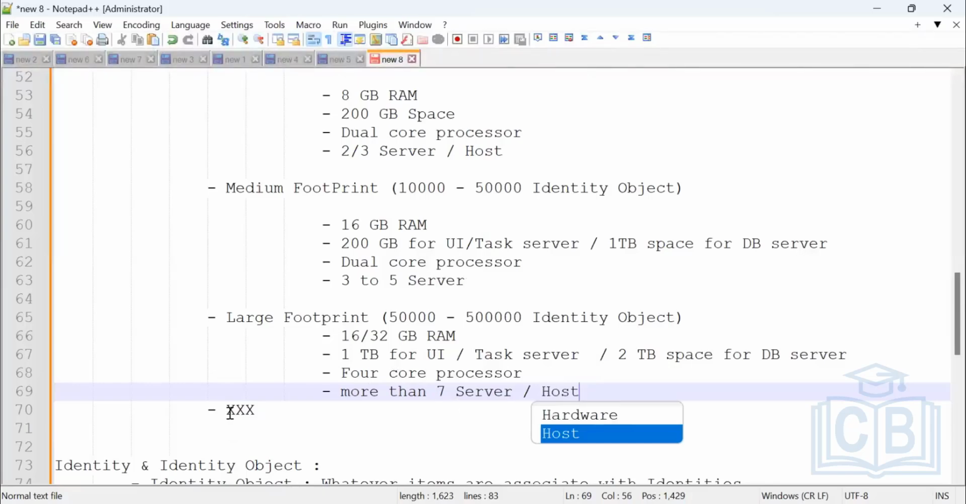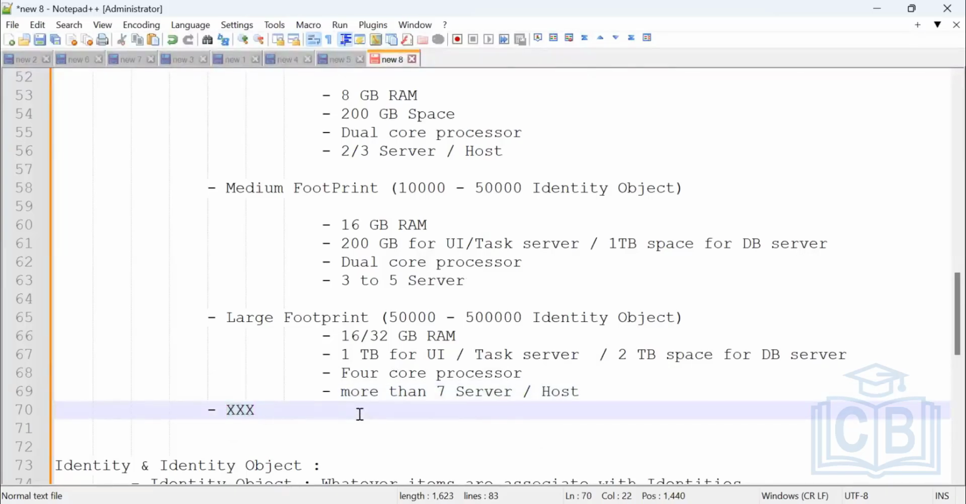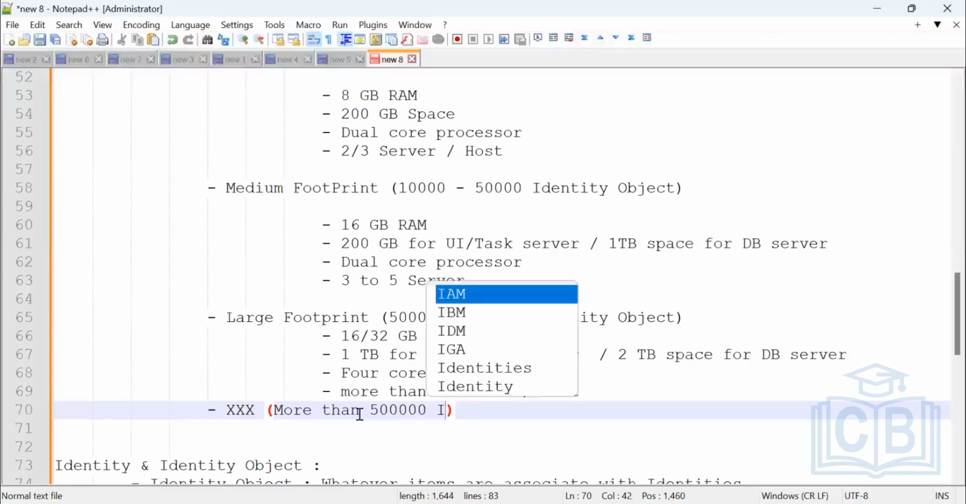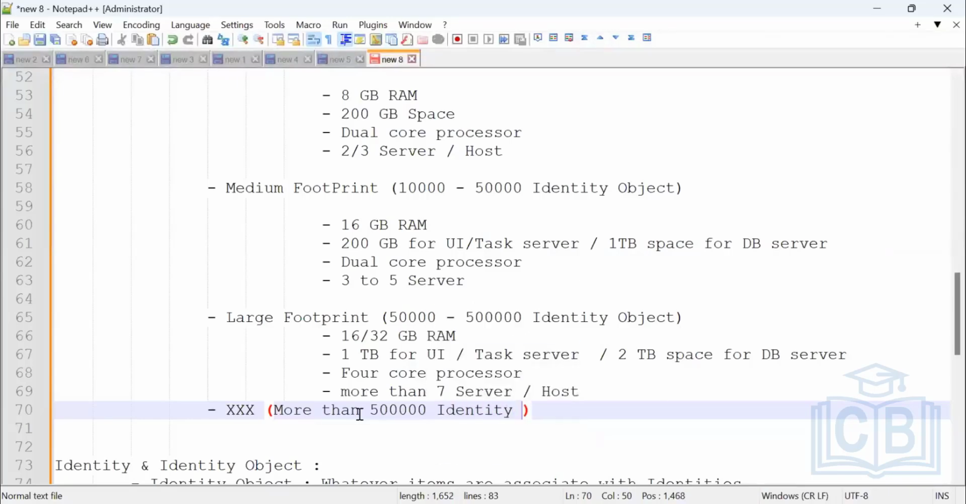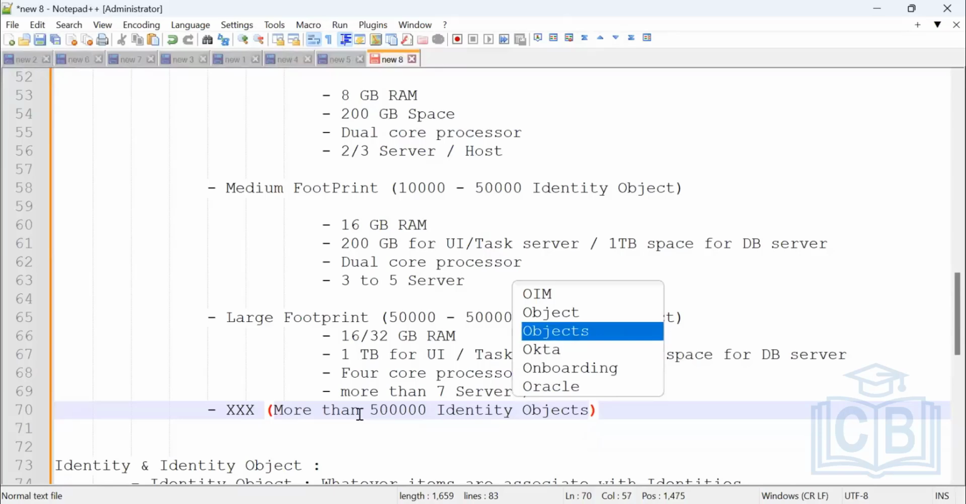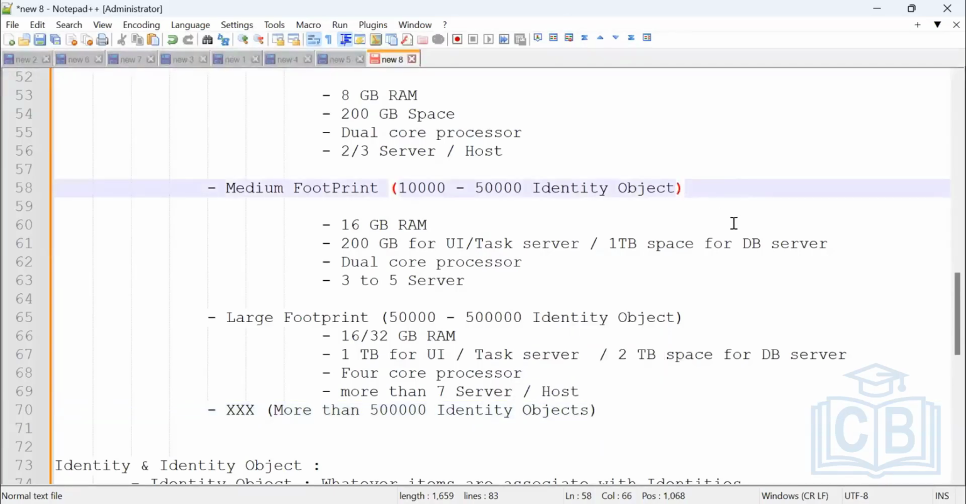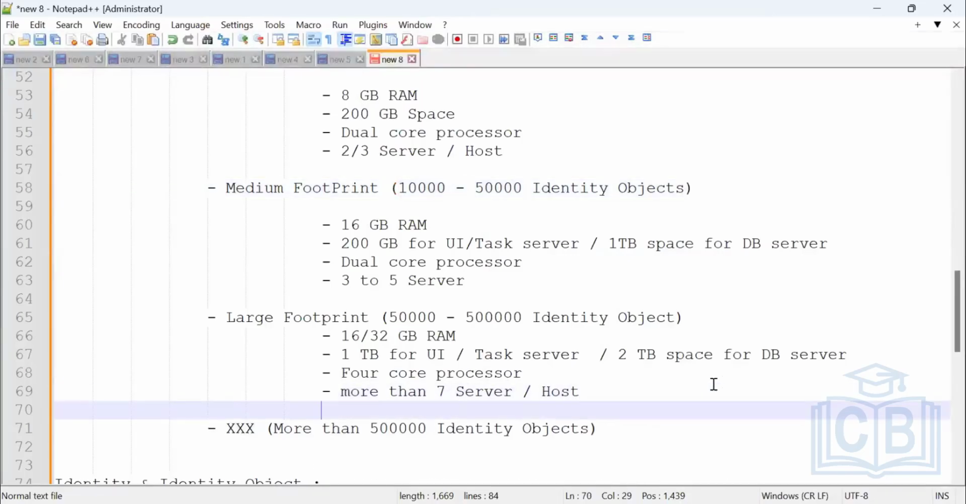Okay. So what is the 5th category? If you are planning to manage more than 500K identity objects, more than 5 lakh. So in this scenario, it will be difficult to decide the hardware requirement on our own. So instead of doing that, what can we do? We can reach out to the Sailpoint technical team to get help from their end.